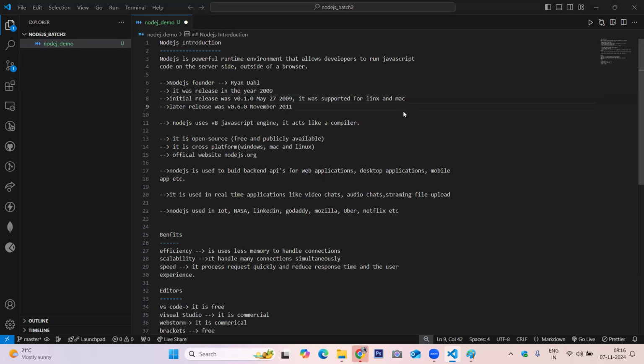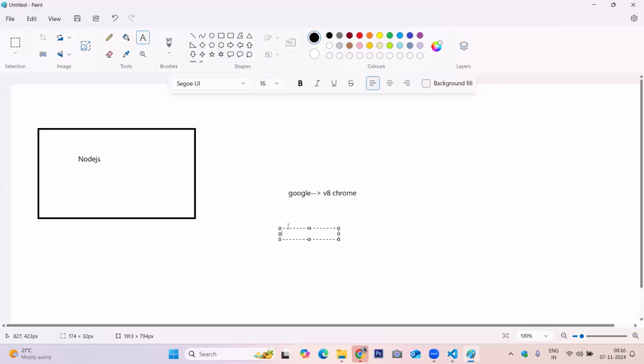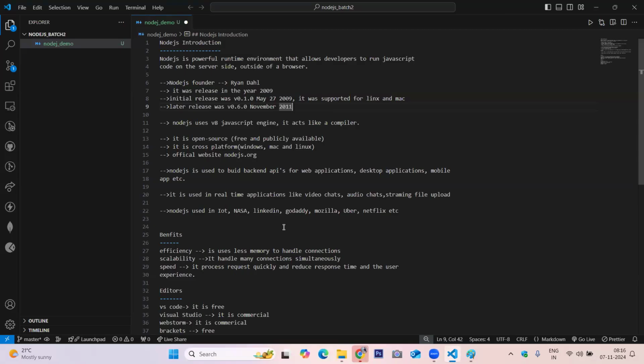A later release, version 0.6.0, is supported for all operating systems like Linux, Mac, Windows. You're understanding, right? I'm just recalling, in 5 minutes I will complete it. Up to here you are clear, right? You must have knowledge about this.